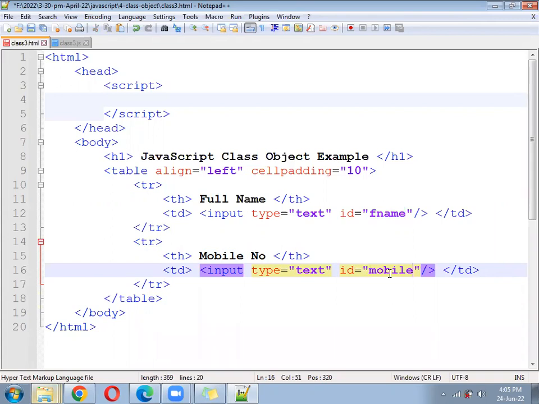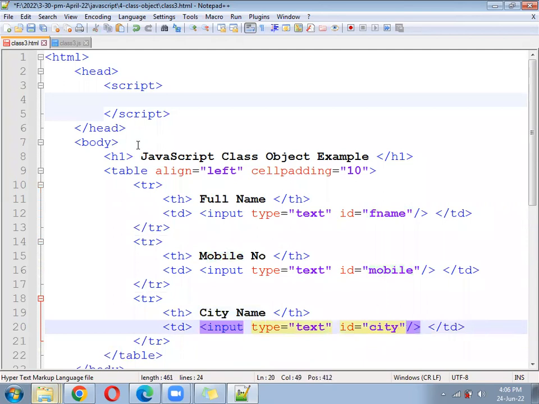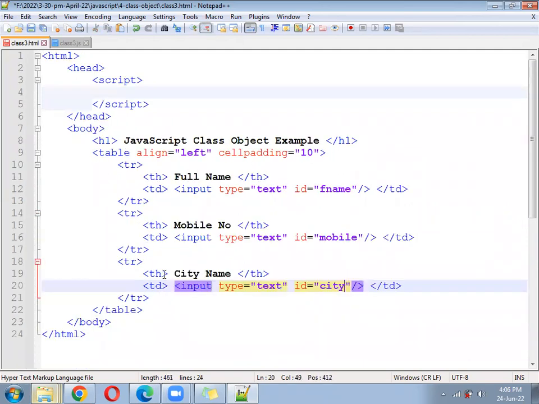Next, after that, not address, put something else, a small input field. You can create something, city name. Input type equal to text only, keep ID equal to city. So this data is going to come in the left side of the screen.